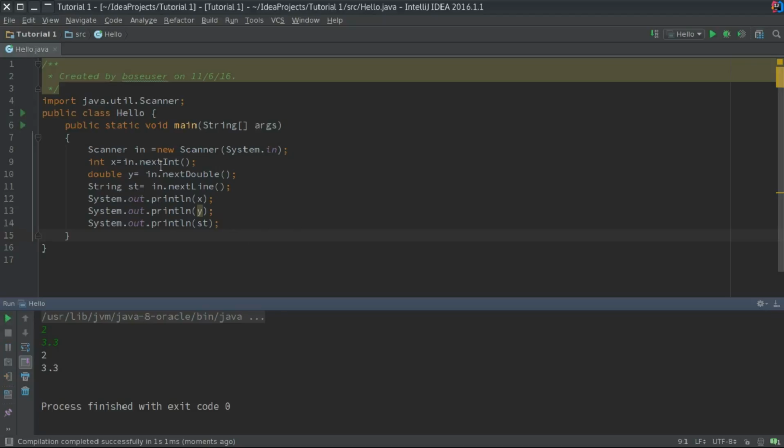As soon as I press enter and input my decimal number, the nextDouble function basically leaves a blank character behind. The next line catches that blank character as an input and sets that to st. So it doesn't ask me for the input of st, but it does assign something to st.